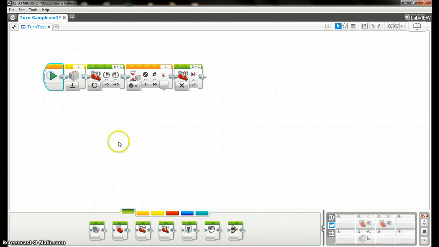Let's give this a look. What are we getting? I asked for 90. I'm getting 96. What if I were to ask for 120? I'm getting 126 for 120. What if we spin the other way?